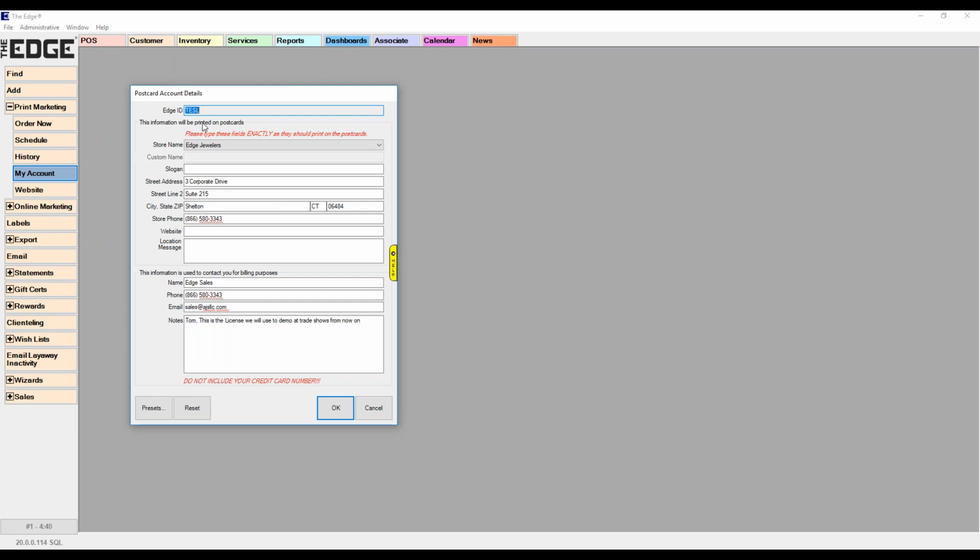Beneath that, you're going to see it says in black, this information will be printed on postcards. So anything beneath that, you're going to see on the postcards. It says, please type these fields exactly how they should print on the postcards. So please note that it's important that you spell check this. Maybe have somebody double check it for any typos or mistakes, because anything you put into these fields here in the middle is going to print on the cards. So you're going to have your store name here. You'll also see there's a section for slogan.